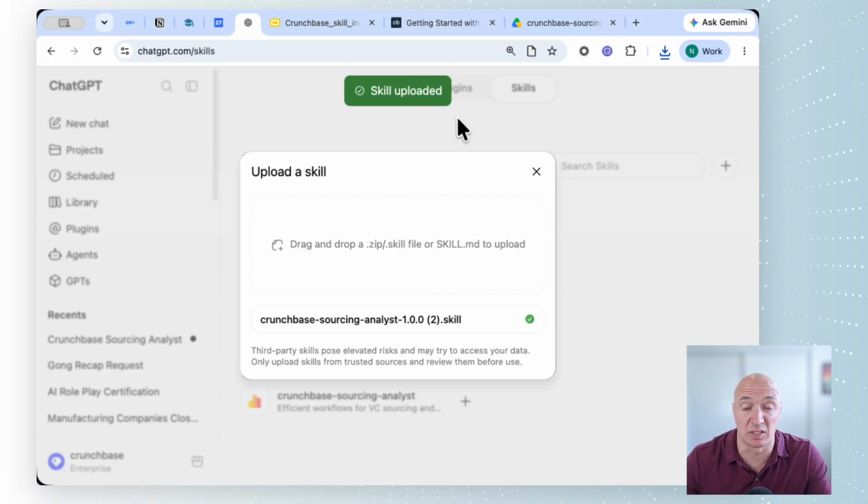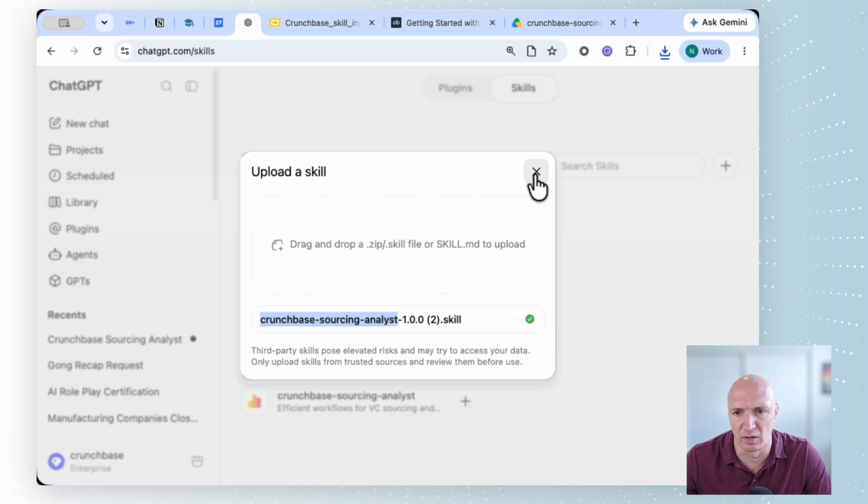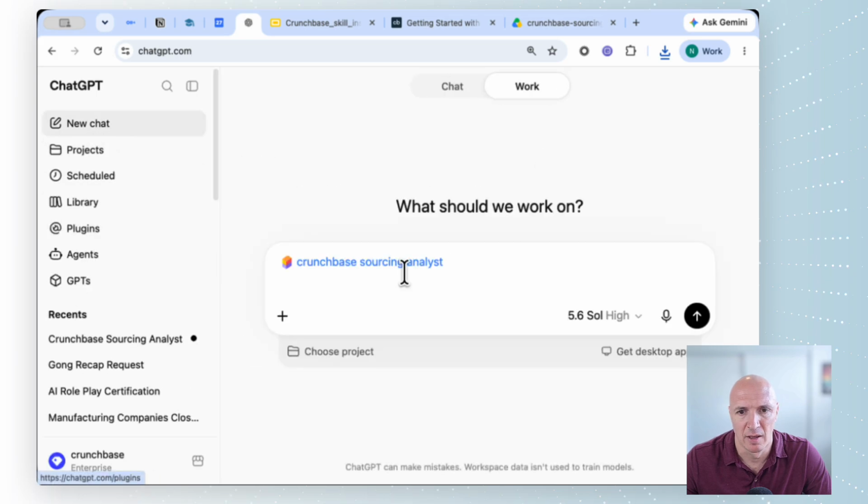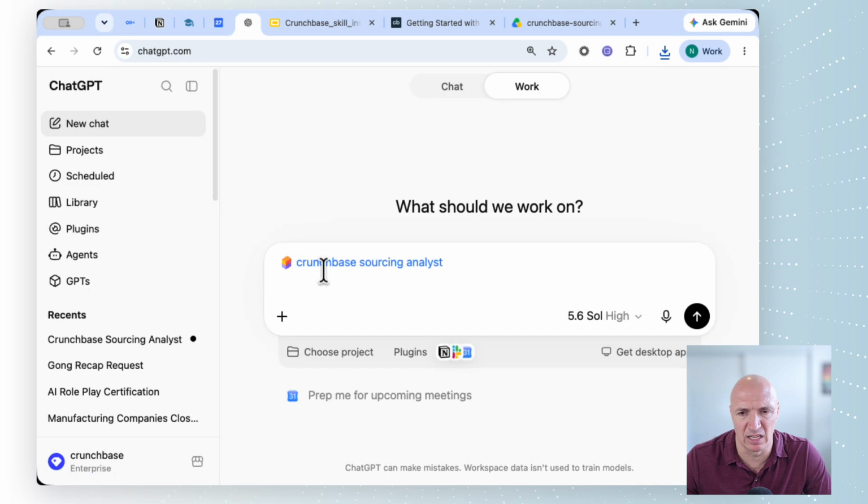Once the skill is installed, you'll get this little green confirmation, and then you'll be able to use the skill and chat with it. So this one is Crunchbase Sourcing Analyst, so I can actually chat with this skill from any open window now. I'm going to refresh. I'll click on New Chat. And then notice it immediately allows me to talk to the Crunchbase Sourcing Analyst. So that's how I know that the skill has been installed correctly.